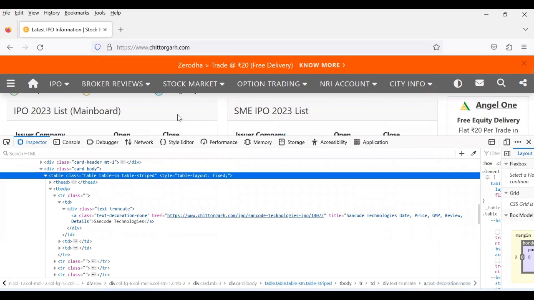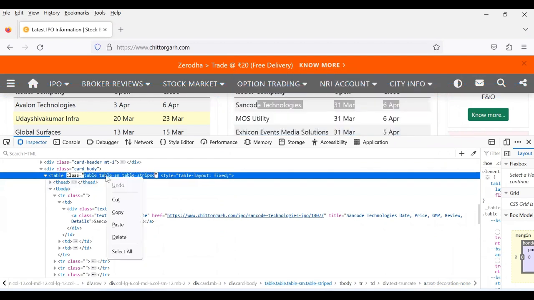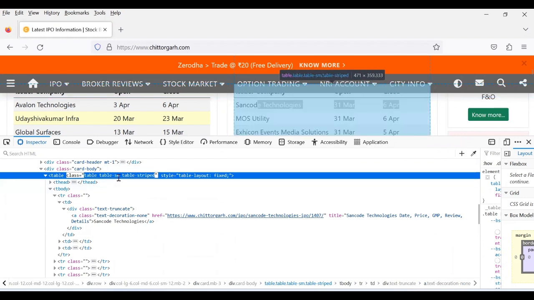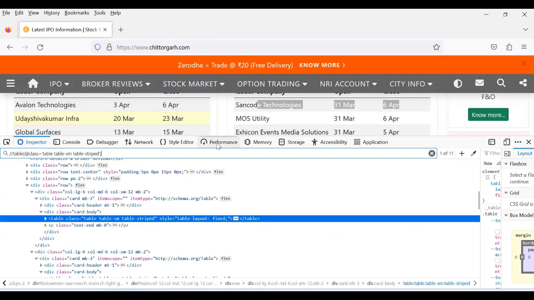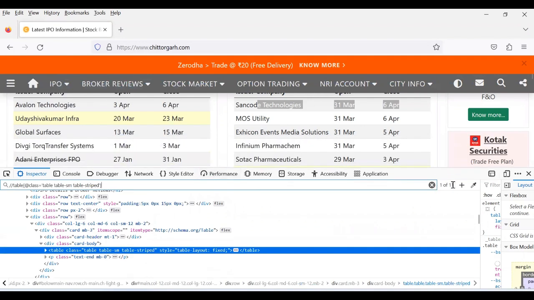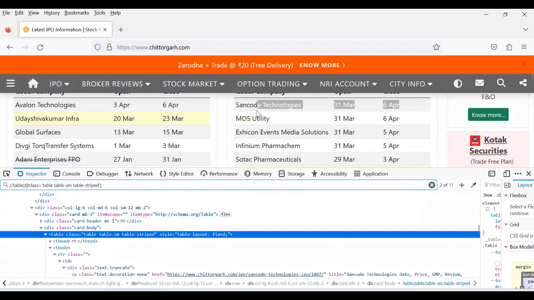This is a table. How to identify this? It has a class. Let me check more, because there are many tables. Is there only one table which has this class, or do all tables have the same attribute? We can check here, with //table and class equal to. How many tables are there? 11 tables. This is the second one, and this is the third one.